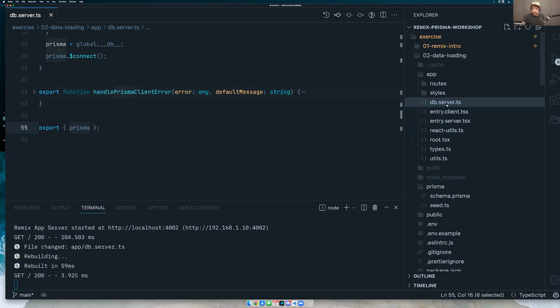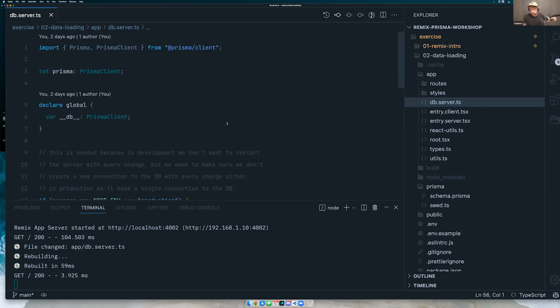And just a note about the .server suffix here. This is a hint to the Remix compiler that this code should only ever run on the server. If you accidentally include it anywhere that runs in the client, you should get a more specific error that helps you figure that out. This is something I like to do to make sure that our database stuff only runs on the server, because it's easy to goof up when these things are co-located in routes. So yeah, just a note about that.